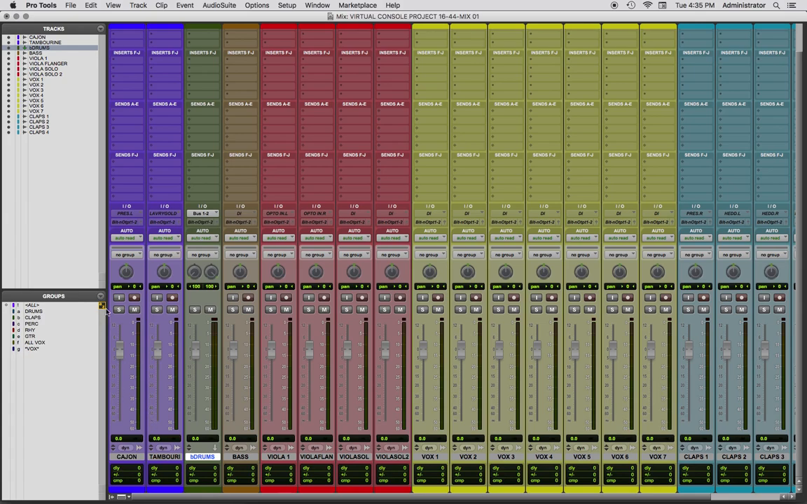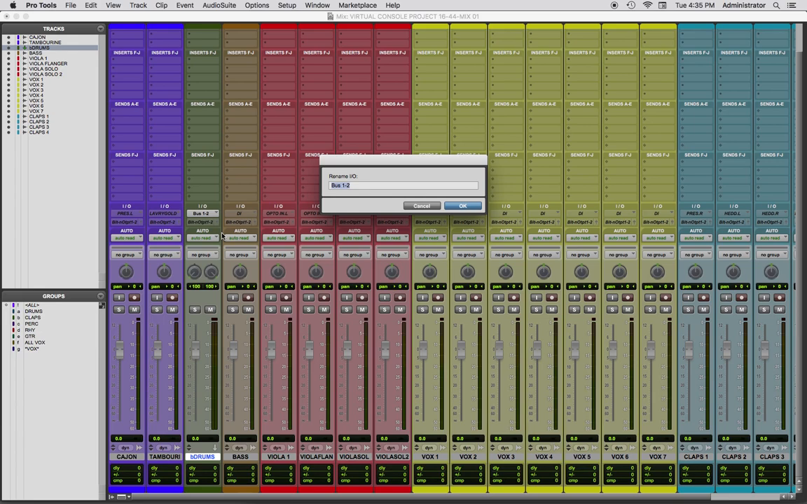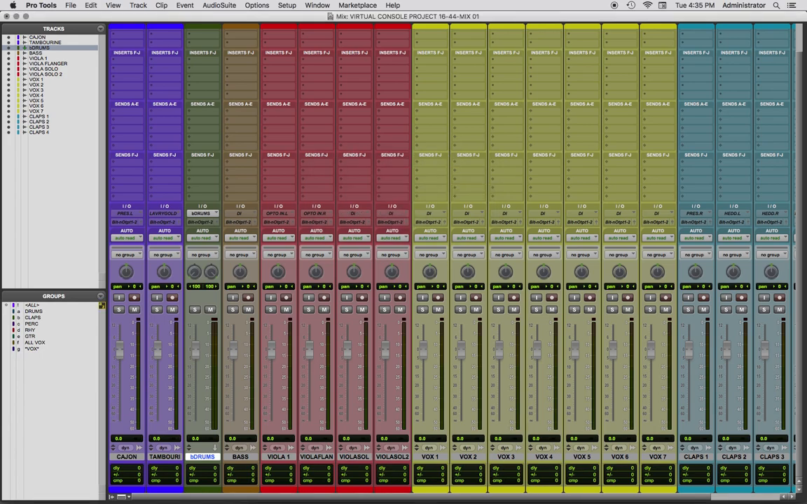And that's not going to be super helpful later in the session once we start building lots and lots of buses. So I want to right click on that guy and rename bus 1 and 2 the exact same thing that my aux input is called. So now my pathway to the drums bus is also named drums bus.